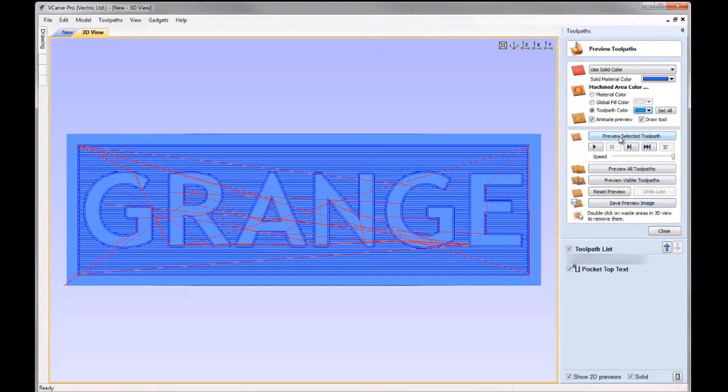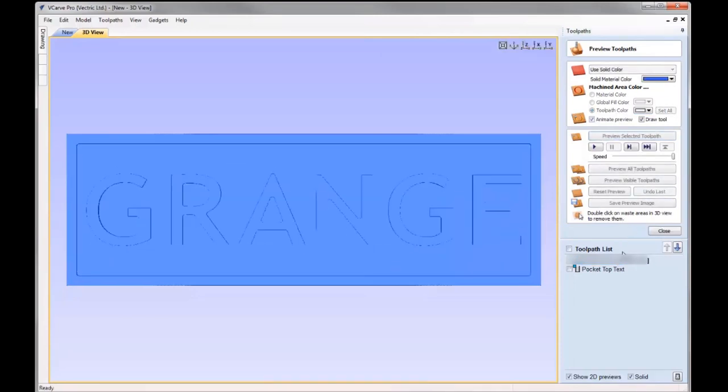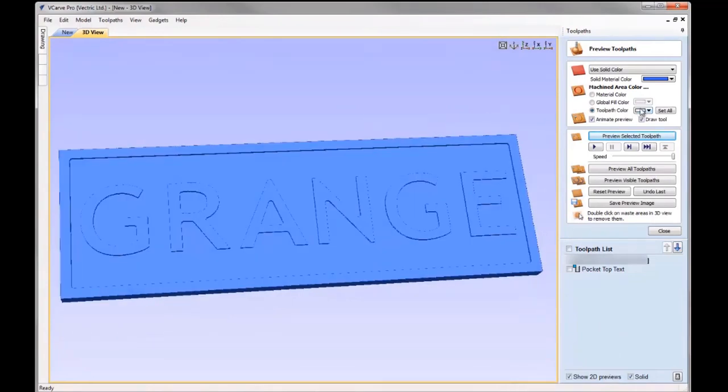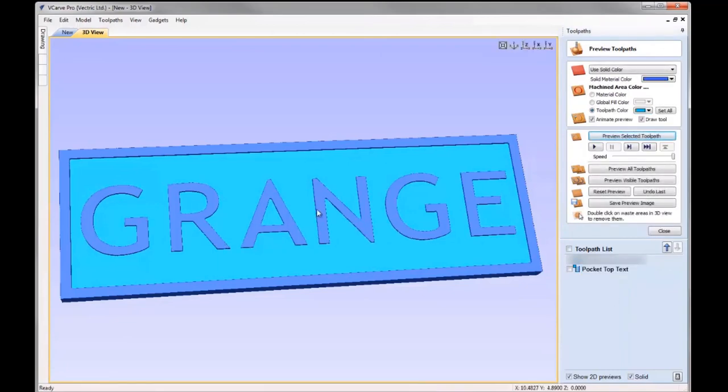So let's take a look at that. First, let's preview what the 1/4 inch tool is doing. Now I can see I've got both colours. Oh, I did not select the colour there. There we go. So we can see what the 1/4 inch tool is doing there. And now we can select the 1/8 inch tool and preview that. And we can see in this case it just tightens up those corners. So that's my top layer of text.